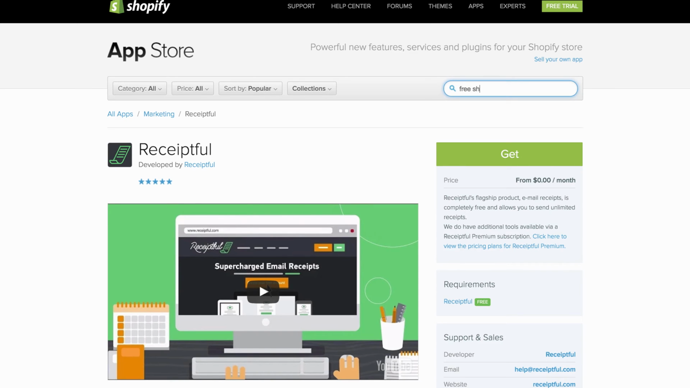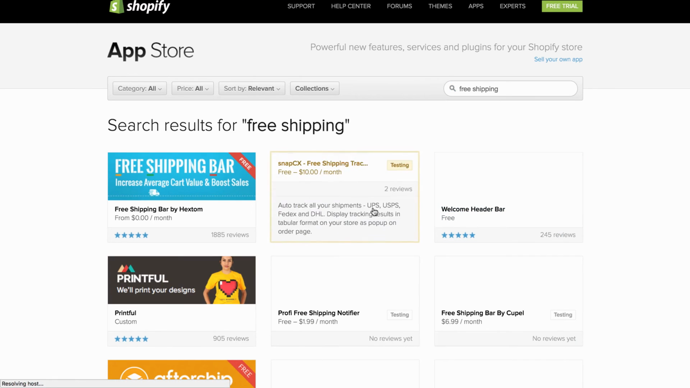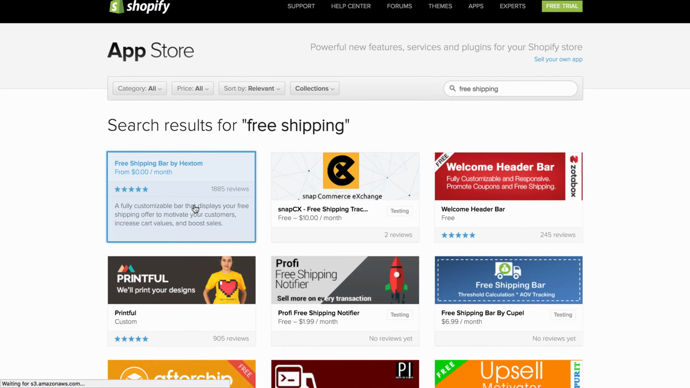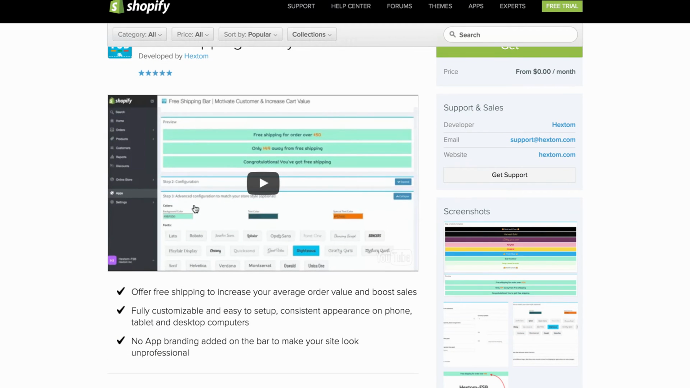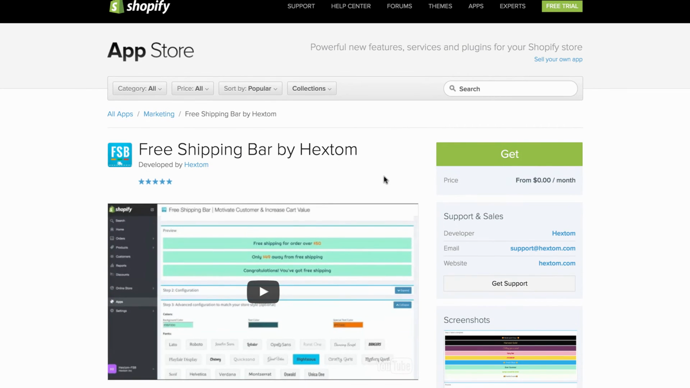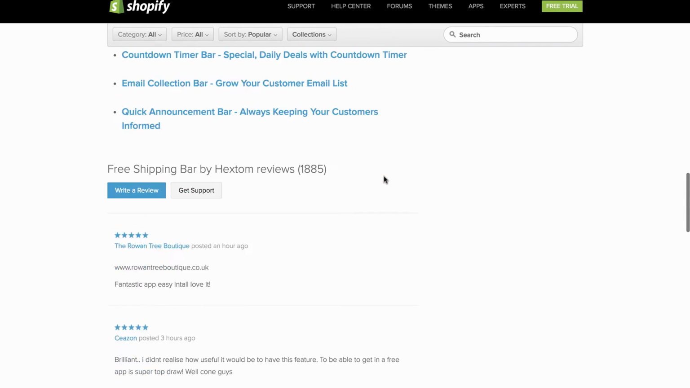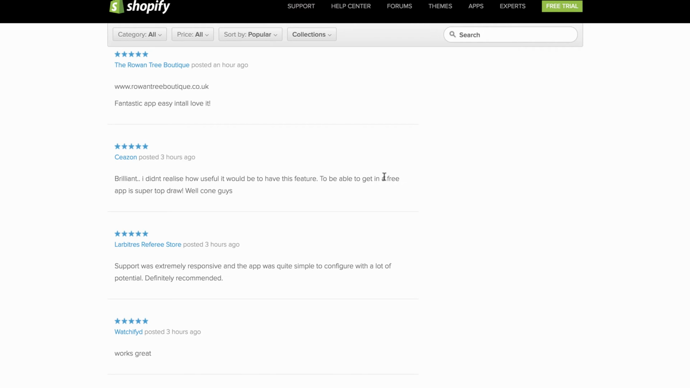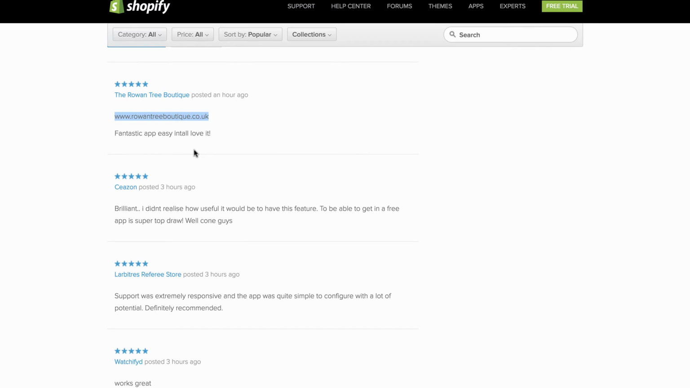Okay, so most people now like to offer free shipping for their items. That means have some sort of reminder on your store that there's free shipping on any orders over $10 or any orders of $20. So in this case, I use this app called Free Shipping Bar by Hextom. Again, it does work. It works really well. Here's someone who installed this on their store, and I'm just going to check it out.